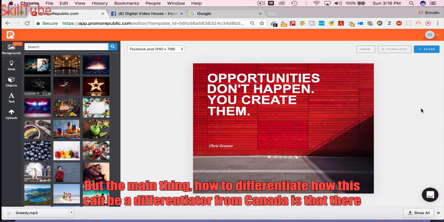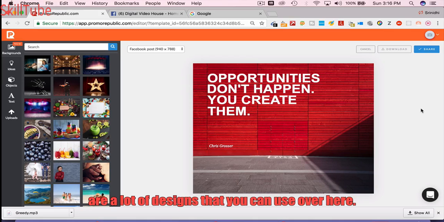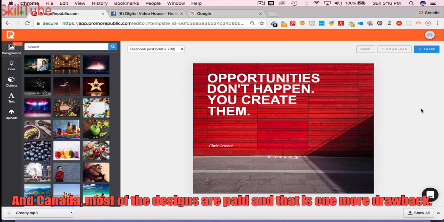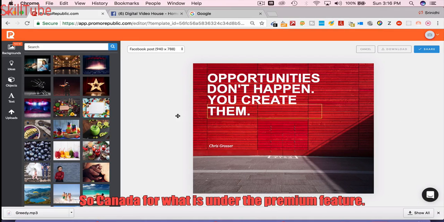But the main thing, how this can be a differentiator from Canva, is that there are a hell lot of designs that you can use over here, right? And in Canva, most of the designs are paid, so that is one more drawback. So Canva for work is another premium feature, right?